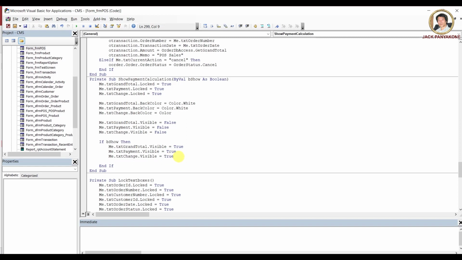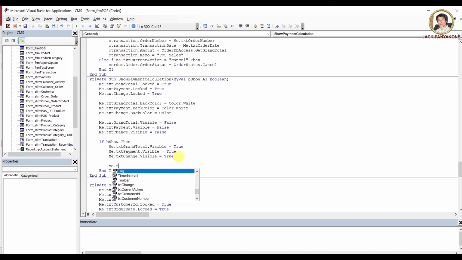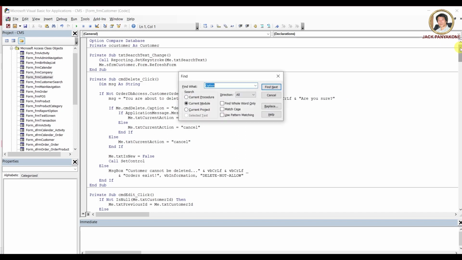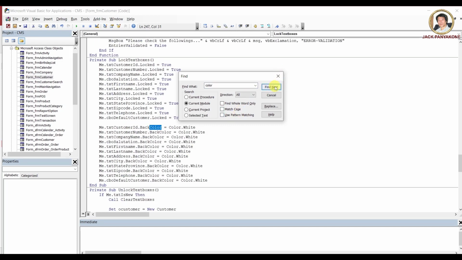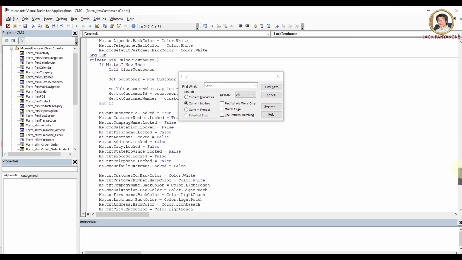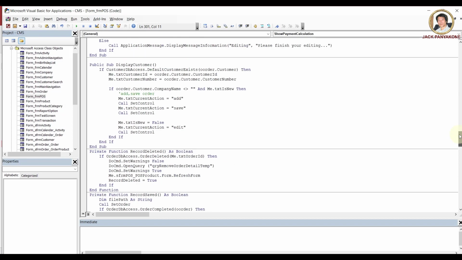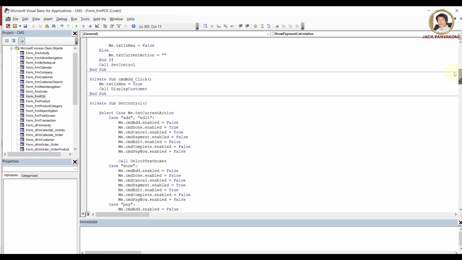True. And then we also want to change the payment text box back color to, how about light peach, like we've been doing. I think that's light peach. Let's see what we use in the customer and all that. Let's go to fine color, back color. It should be the next one. I'm going to scroll down. Is it peach? Light peach. Yeah, you see there? That's edit mode. Okay, good. We want to make sure our theme is the same color. All right, so that's it. And then we'll go back to the control and we're going to turn on and off.